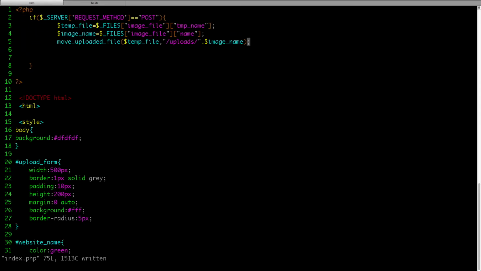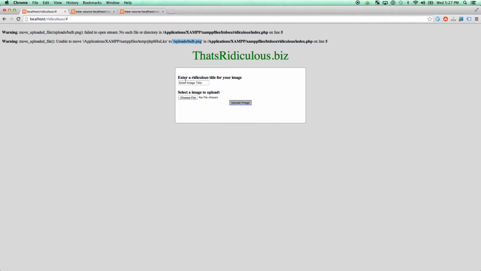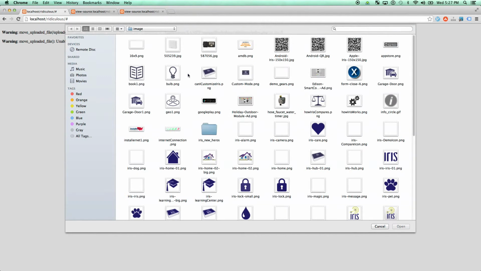So what we can do is, you know how I said before that there's that global variable. One of them is server. So we can say server, document root. That just means the root of the server, and that will be the htdocs folder. So we'll say ridiculous. So that should work. Try that one more time.